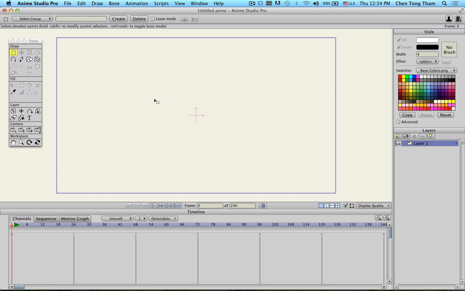Okay guys, today we're going to start learning how to use Animation Pro to animate. Okay, now we try something very simple first, so that at least we understand the concept of how to use the bone tool and how to use the navigation point, the switch buttons to switch the different angles of the characters.